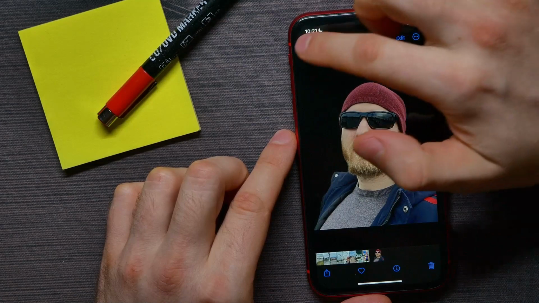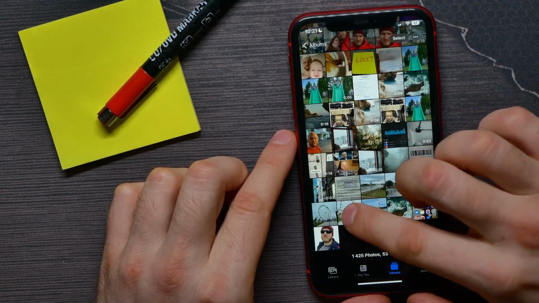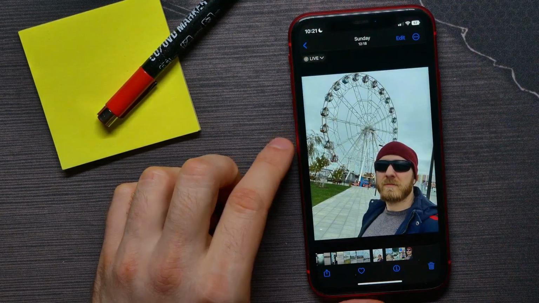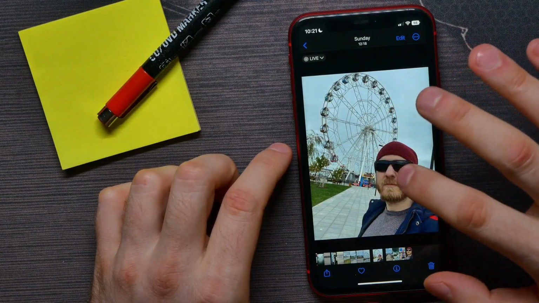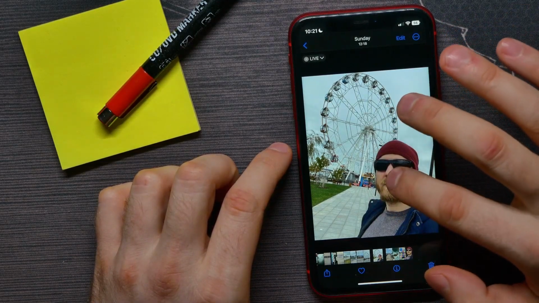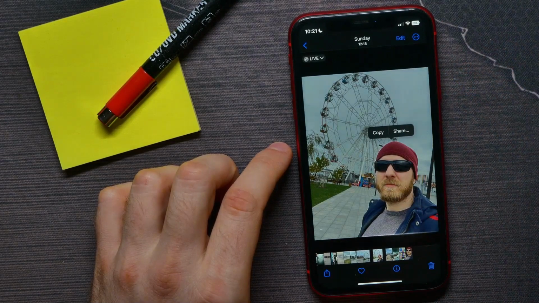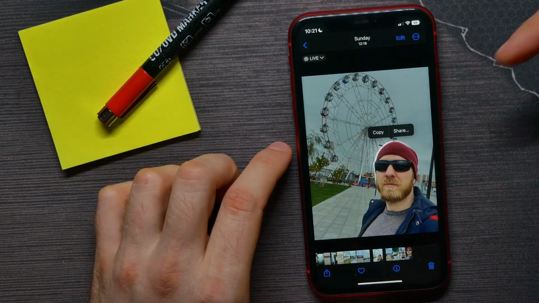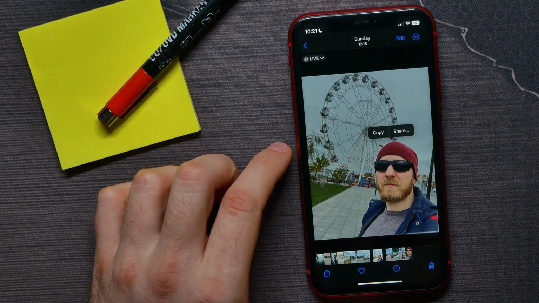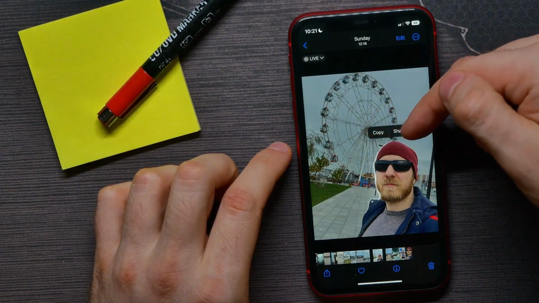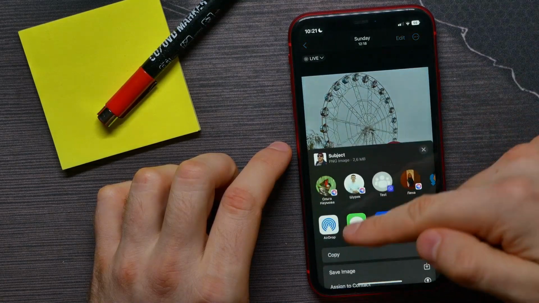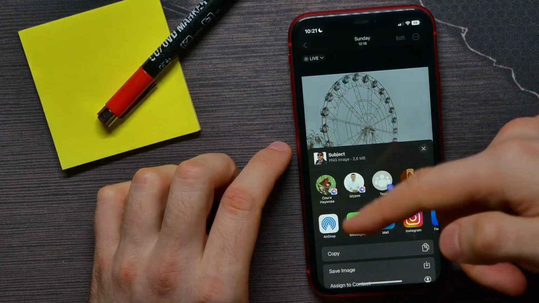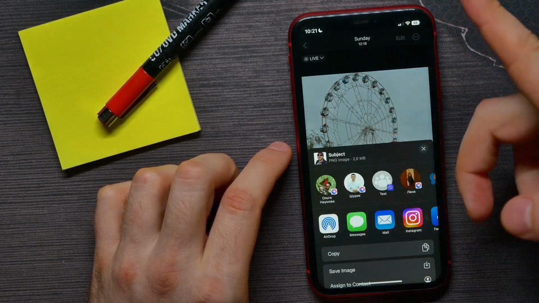Pretty cool, huh? And also from here, if you open up this image again, you can tap and hold for half a second on that object and then release your finger. It gives you different options like copy and share. If you tap on share, you can immediately share that object using your messenger.